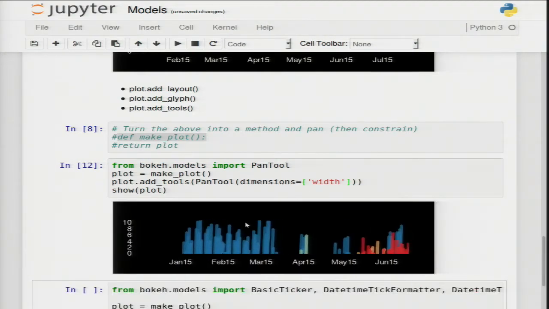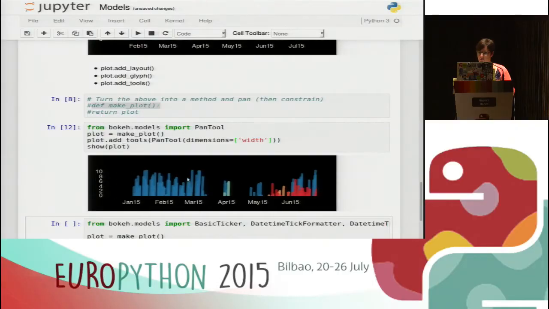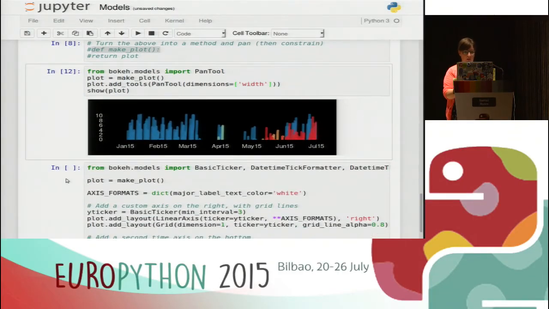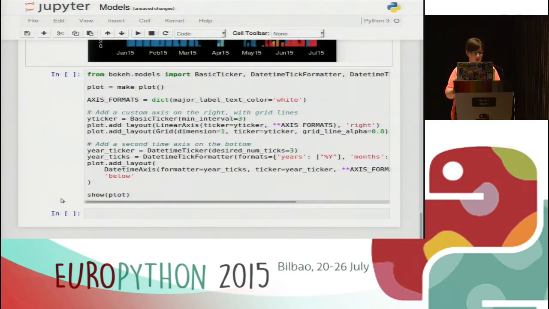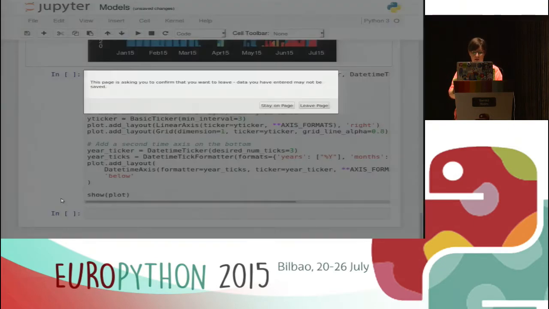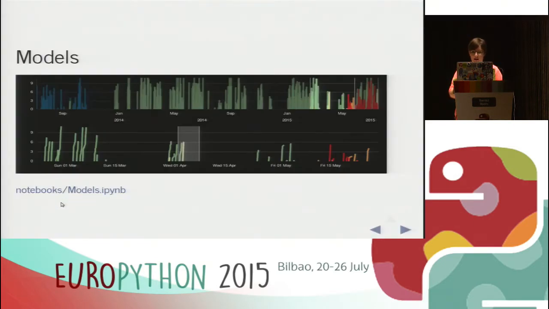And now, huzzah, it pans left and right, and I can't go up and down however much I might want to try. So we can keep going and going with that, but I will spare you for now.